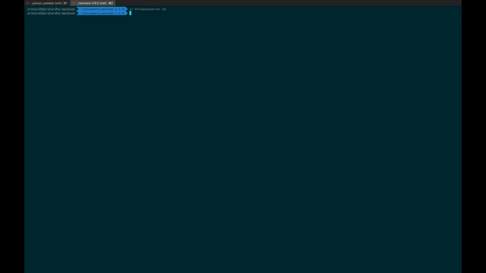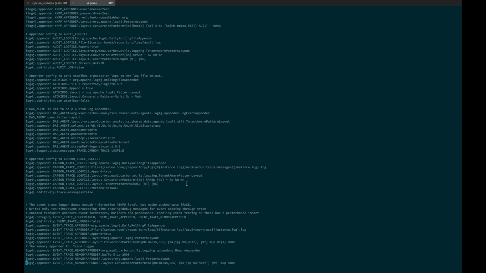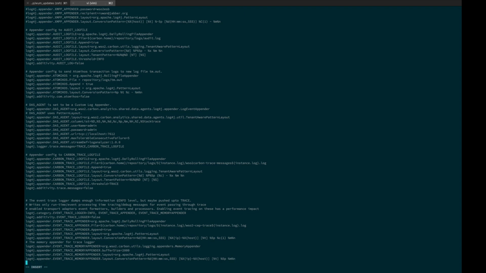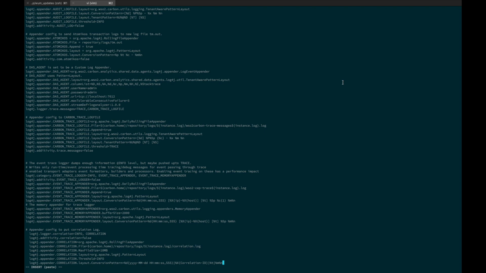The lines of configurations I will be using in the following steps are available in the instruction document you will be getting with the WUM update. First of all, we need to add the log4j properties relevant to this feature. For that, we need to add a logger which we have named as the correlation logger, and also the correlation appender. And now you can go ahead and save this file.